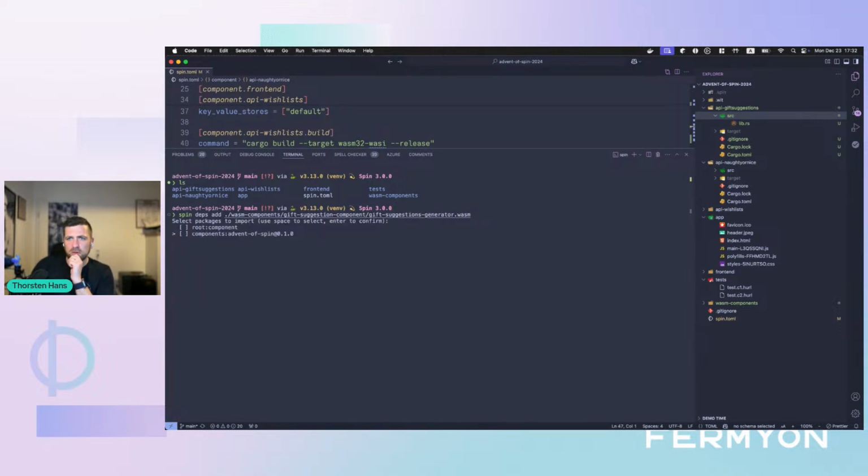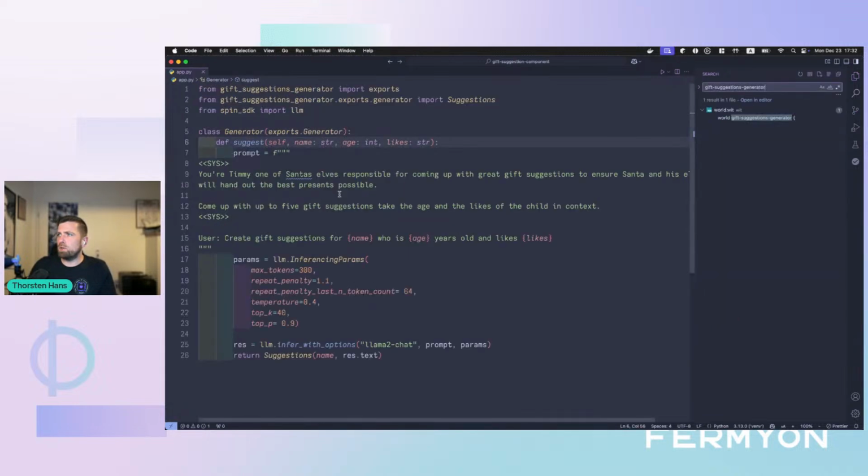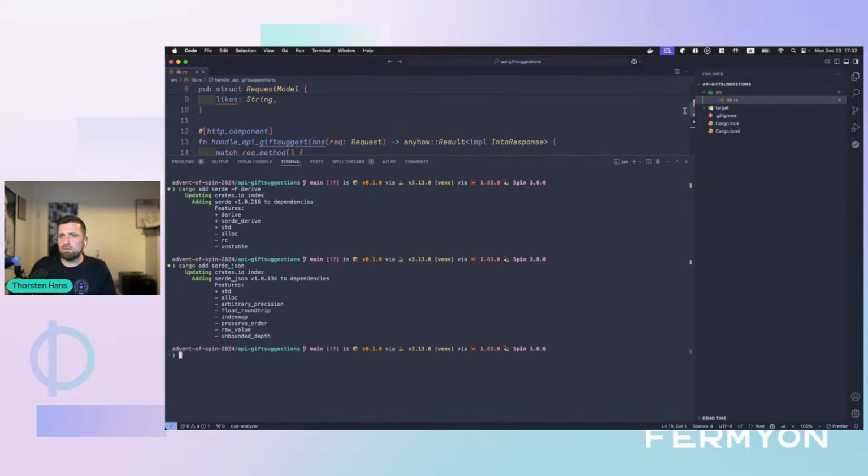Cool. We want to import this world. Yes, the advent of spin world or package. Sorry, not world. Select one or all. Yeah, we want the generator interface, and we want to add that to the gift suggestions spin component, right? There we go. Worked. Let's go to the other Visual Studio instance because I expect something.